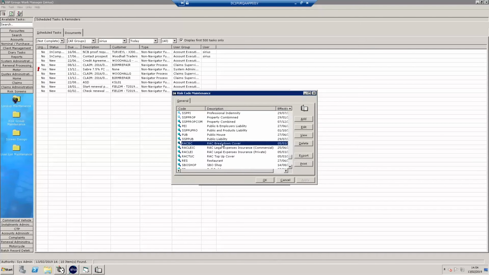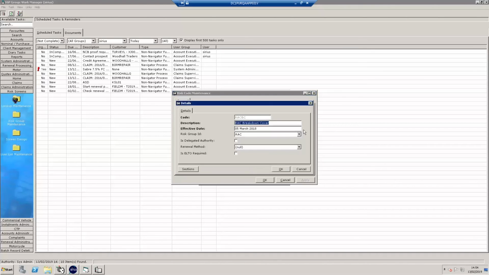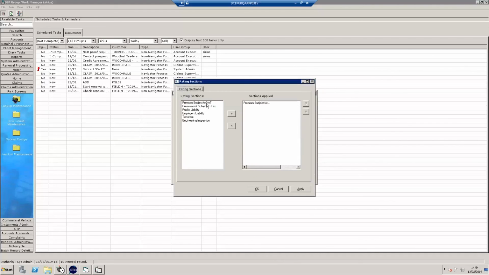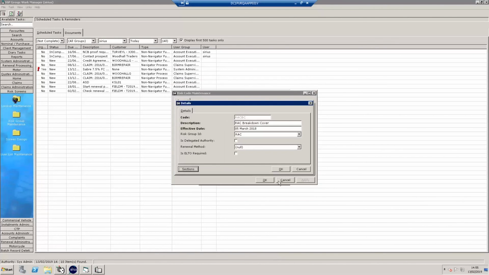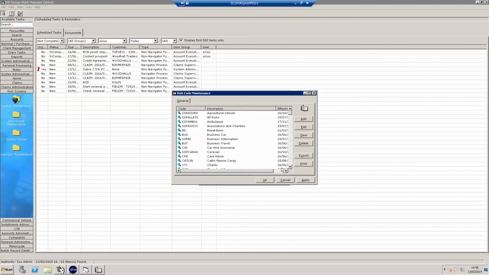So here, for each one, I will need to select my product, press edit, and you will find that there's a little button called sections. And here you need to make sure that premium subject to IPT is moved to the right-hand side to confirm that it's an IPT rated product. So what you would normally do is select the icon on the left, press your little arrow to move it to the right. Once you've made your change, press apply and OK and OK, and then repeat with the other three RAC risk codes. What that will then do is allow the RAC products to be listed when you select your new quote.